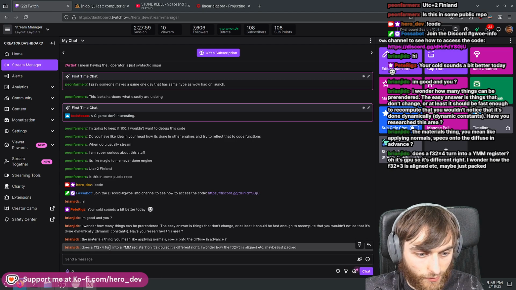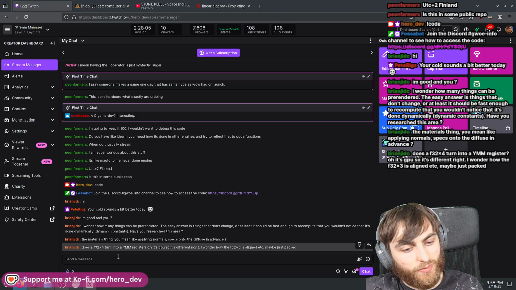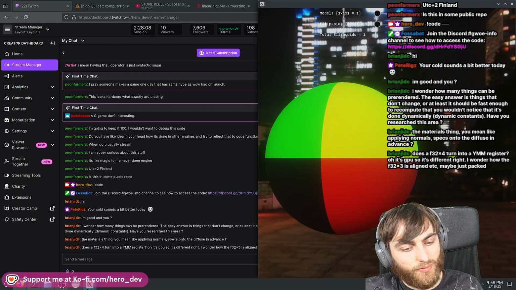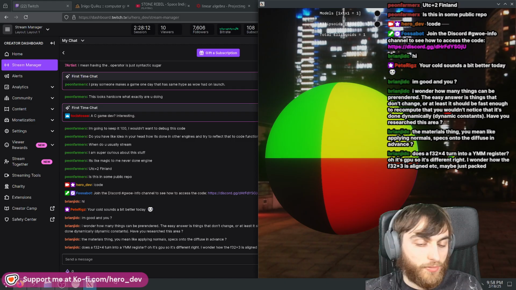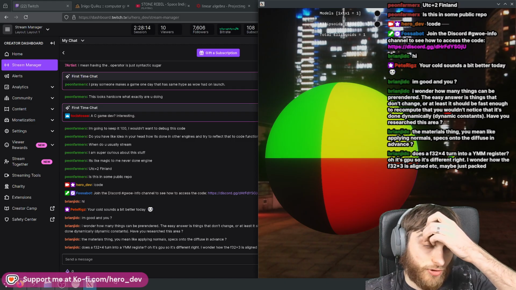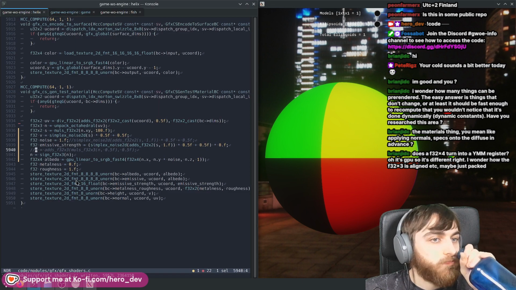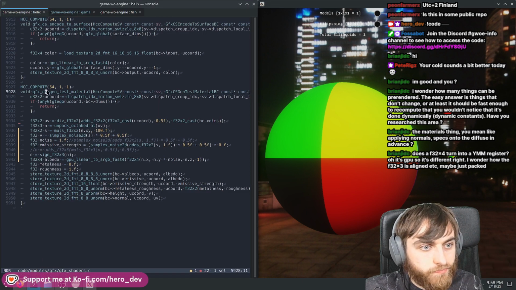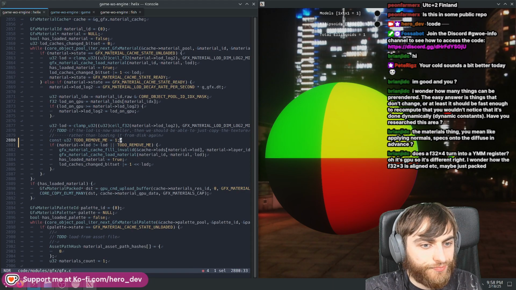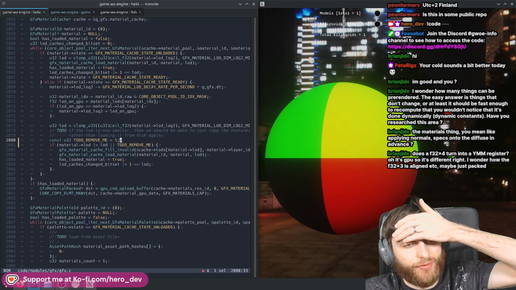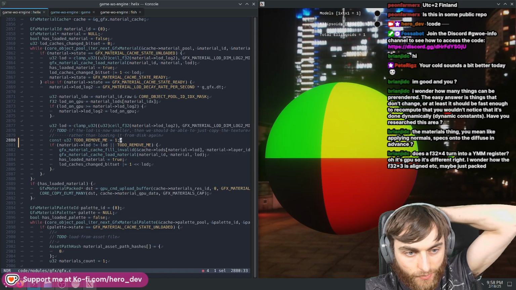Does a 32 by 4, so vector 4, turn into a YMM register? No, I didn't do any of that stuff because it means stuff has to be aligned. But I've got a maths library that works across CPU and GPU. So it's the same thing, it's just 4 floats. Or 3 floats.